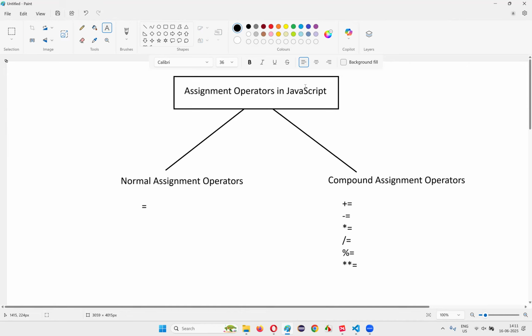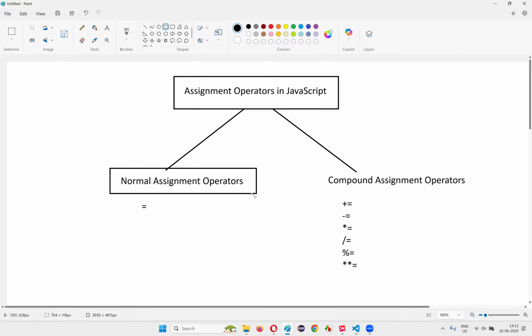All the assignment operators in JavaScript can be categorized into two types. One is the normal assignment operator, which is the simple equal to symbol, whereas the compound assignment operator consists of all these items. Let me practically demonstrate all these assignment operators, that is, the normal and compound assignment operators, for you right now.